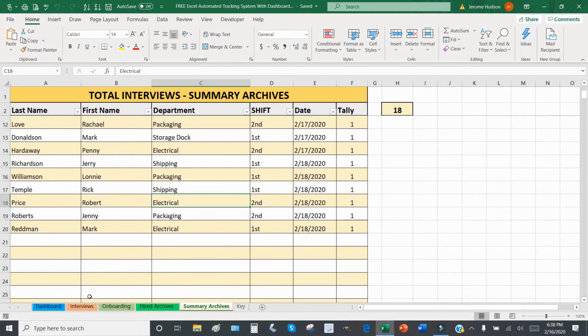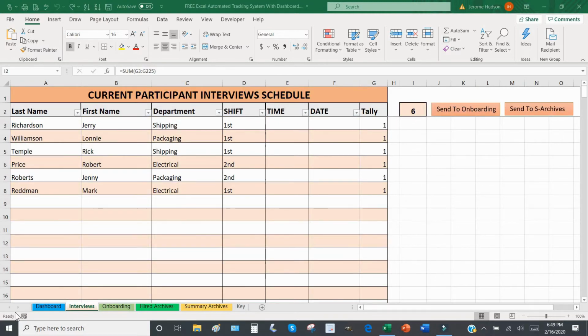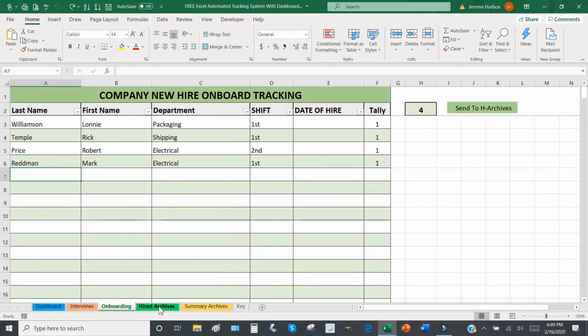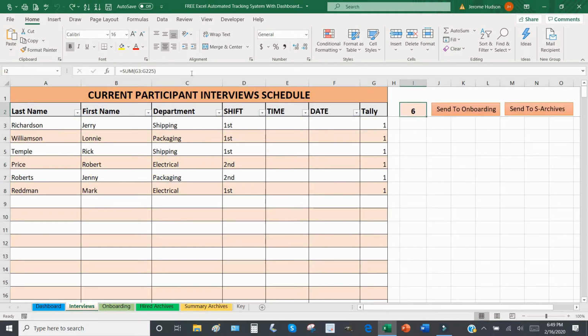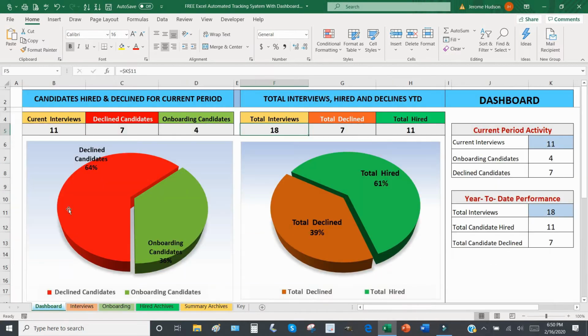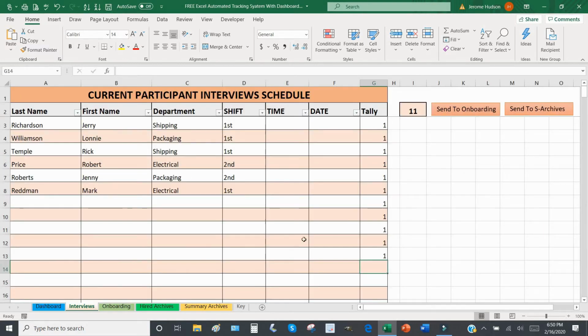So we're going to go back now to the interviewing page. Each page contains a cell that has a formula, and the cell is located usually right here if you'll notice. Each cell again contains a formula that you can notice here in the formula bar. When you input the number 1 into column G, you'll notice that the number increases. At this point, there are also adjustments that are applied to the dashboard. Currently, there are 11 interviews based on this particular page.